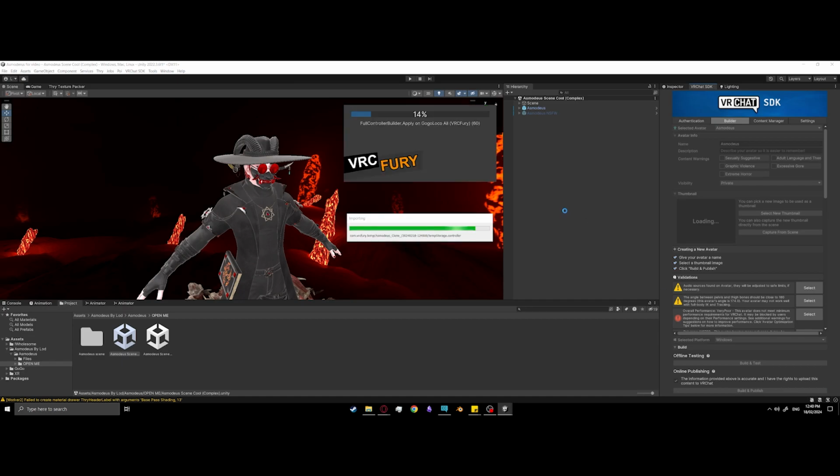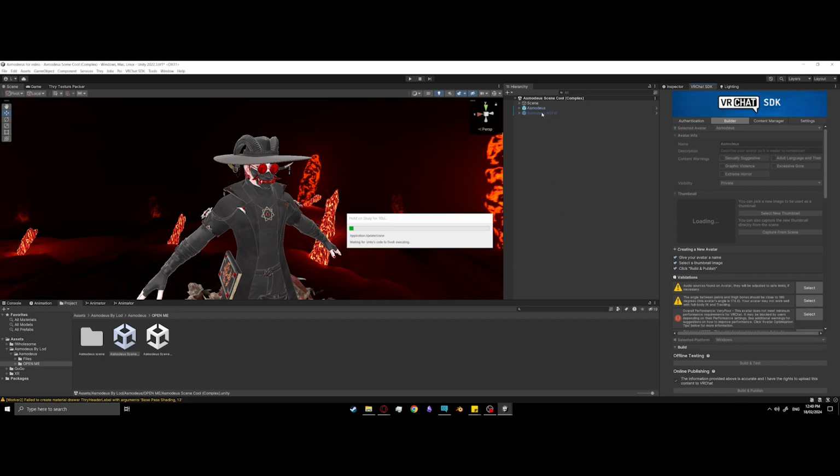VRCFury will come up. It will do a bunch of little things. It will do a bunch of stuff like it's adding Go Loco. And if you're using the not safe for work version up here, it will also add that version. If this comes up, which it always does, just click yes. And then just click OK. And then wait for it to do its thing.